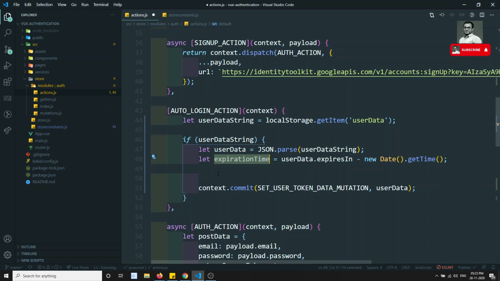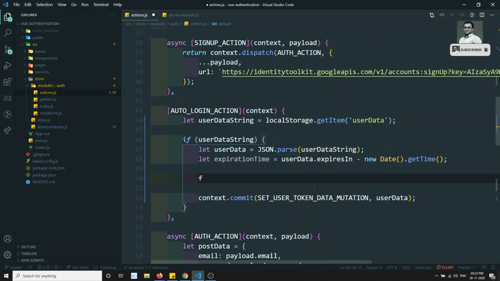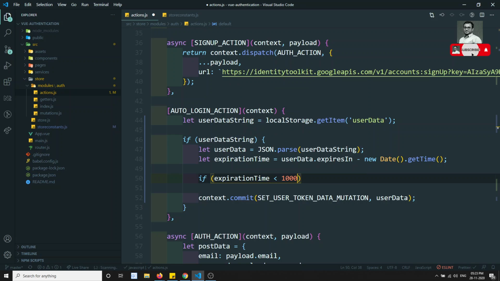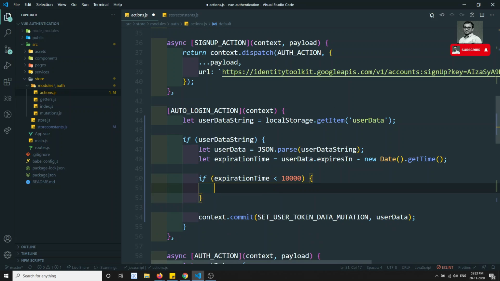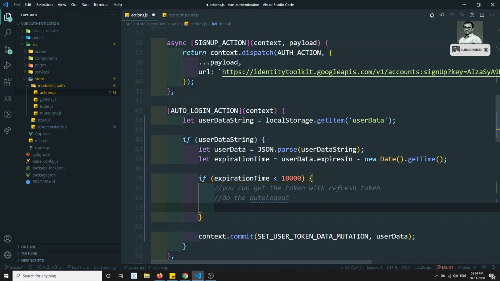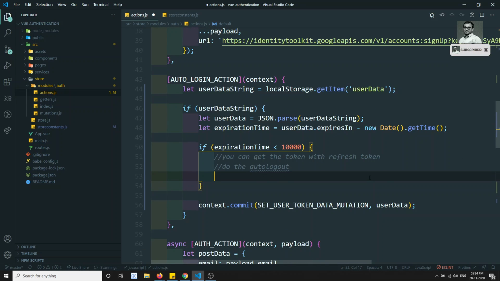Okay, so now you can check the condition: if expiration time is less than 10 seconds, if the token expiration is near to 10 seconds, you can get that token with the refresh token. You can call the dispatch, or otherwise do the auto logout. So whatever you want, you can do it. Here I will try to do the auto logout.